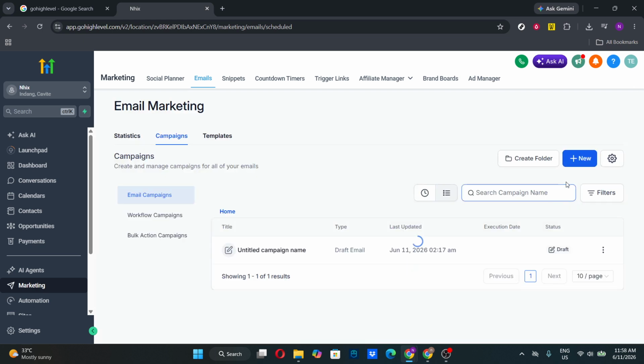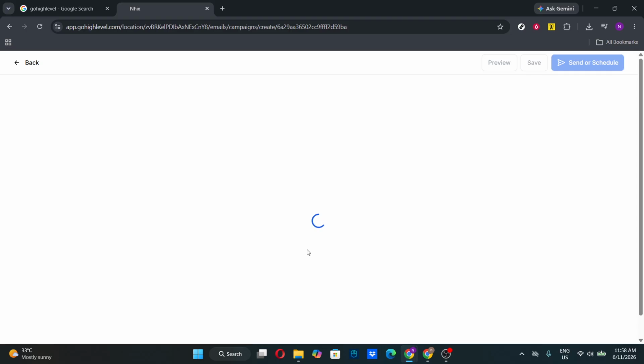Give it a clear, recognizable name so it's easy to identify later, especially if you plan to create multiple campaigns over time. A good naming convention can save you time when organizing or searching through your marketing assets. After naming the campaign, you can begin building the content itself.